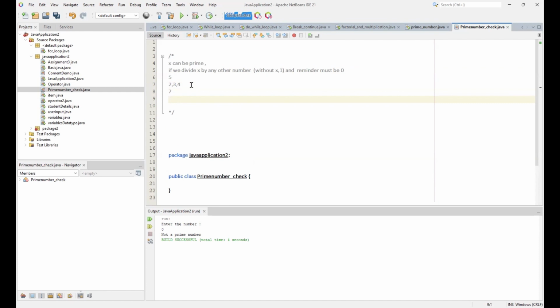For example, if I want to check whether 7 is a prime or not, I cannot divide by 1, I have to divide by 2, 3, 4, 5, 6, until 6, because 7 will be this. So if I divide 7 by 2, the remainder is not 0, 3 also remainder is not 0, 4 remainder not 0, 5 also remainder not 0, 6 also remainder not 0. That means it becomes a prime number.